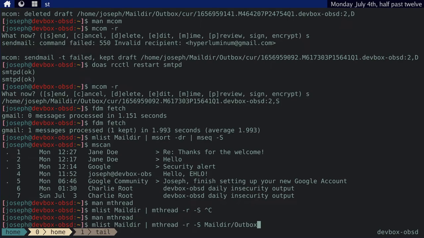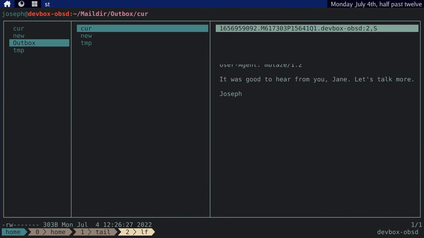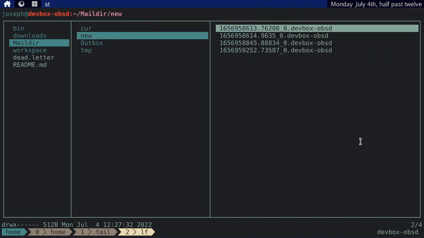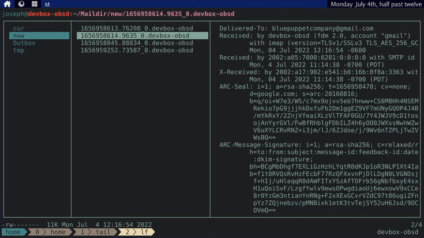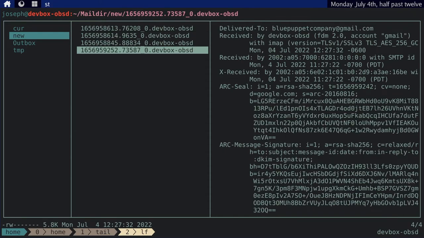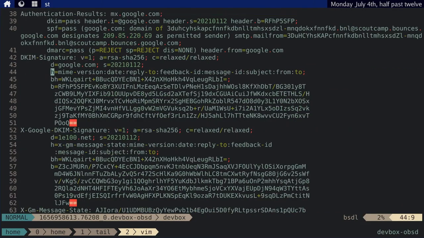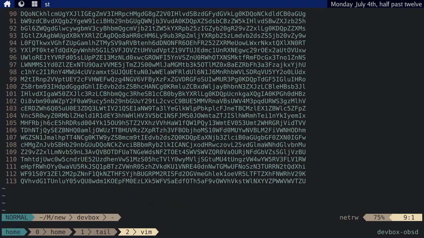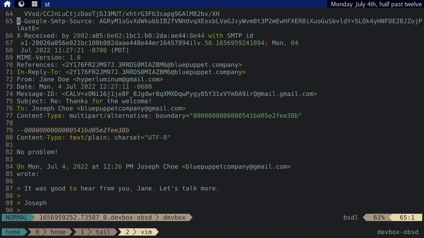directory for message IDs. So if we go to mail deer outbox, we can see that there's a message ID starting with 2Y176. And then if we go to, let's see here. No, right here. There's a bunch of headers here, and then maybe it's this one, or maybe the last one, right? We can see that we've got a message ID, but it's also referencing another one, 2Y176.